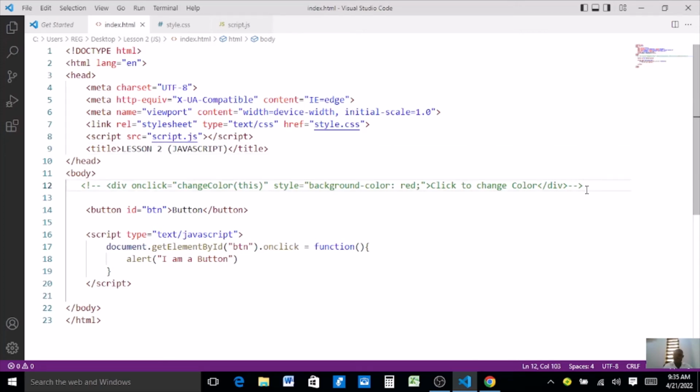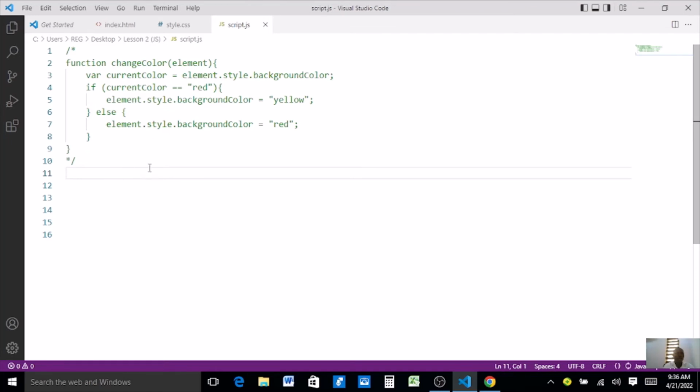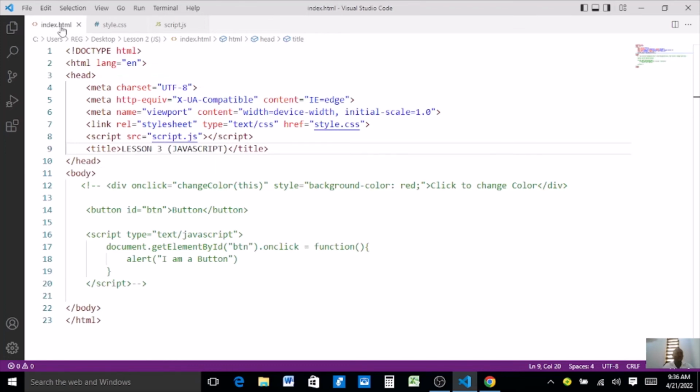So let's make a comment here so that we can practice lesson 3. I will change it to lesson 3, then go to our JavaScript file and convert everything there to a comment, and it's already converted to a comment. So let's go back to our HTML file and start with our lesson 3.